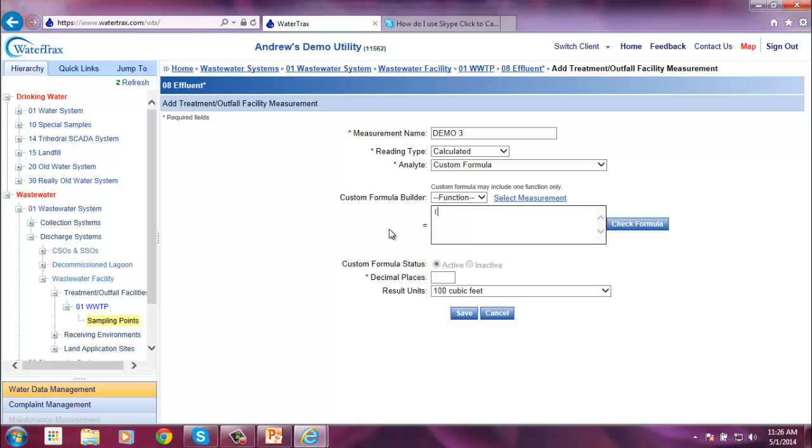And I'm going to simply type in the measurement locator for my flow. As you know, for mass loading or loading calculation, the formula for that is flow times concentration multiplied by or divided by a proper conversion factor. In this case, I'll go ahead and type in my equation for mass loading.